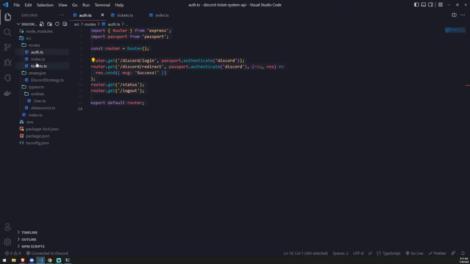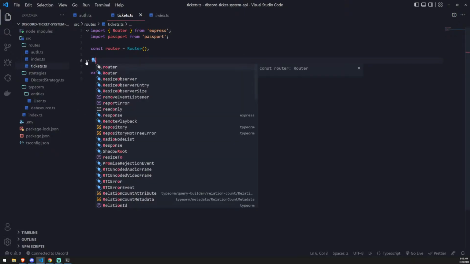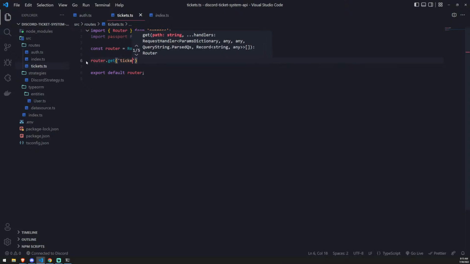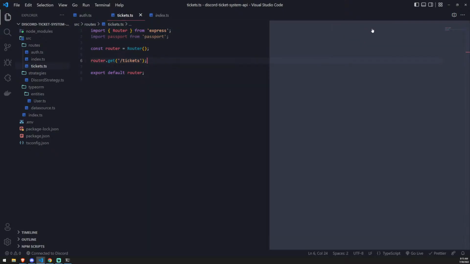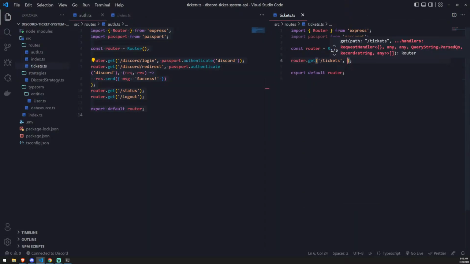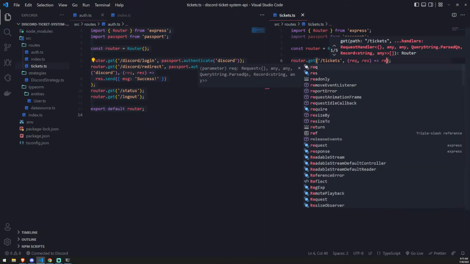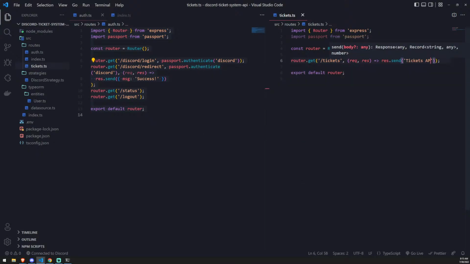What did I do? Oh yeah, I just copied and pasted everything here. So let's go ahead and set up the routes. So router get tickets. This route is going to be for the user to retrieve all their tickets. So this is going to be the tickets API.